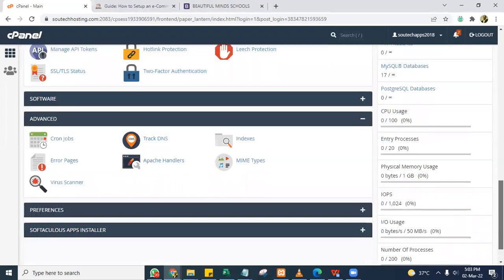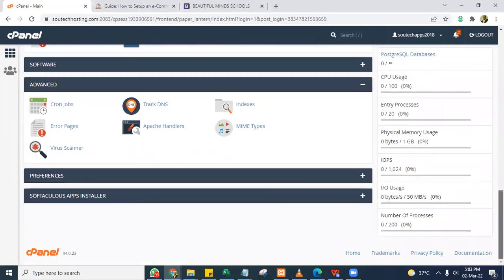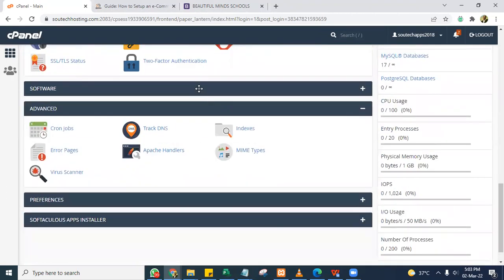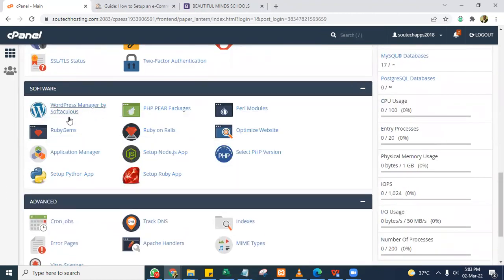One of the first things I want to do is go to my Softaculous software section, where I can install my software. Since I'm going to be building an e-commerce website using WordPress, I'm going to be using the WooCommerce plugin. That's the suite that can help us implement an e-commerce website.